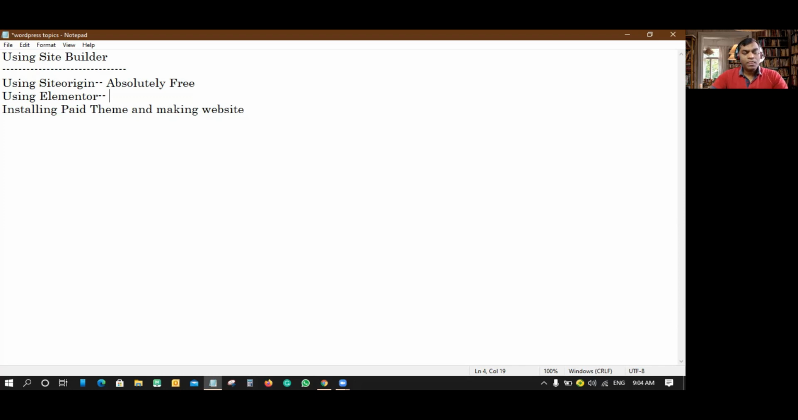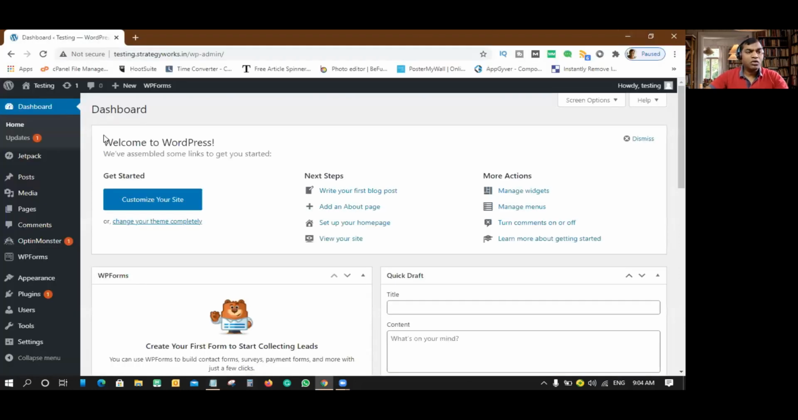And third thing, if you have got a theme, maybe you have purchased from ThemeForest or somewhere, then once you get the theme, how do you download the theme, install the theme, and start making the website? So I will show you making the website when you have purchased the paid theme as well, right? So let's start with the Site Origin website builder tool, and we will learn making the website using the site builder. All right.